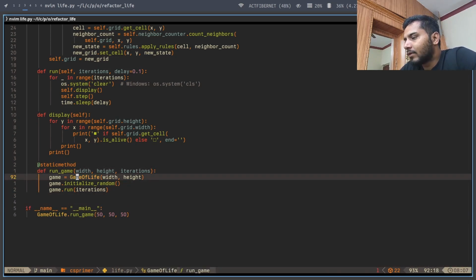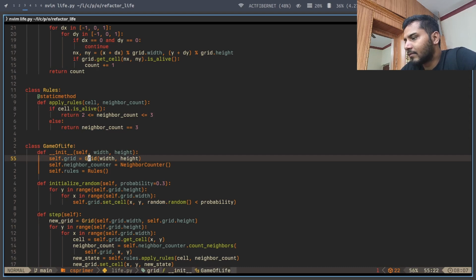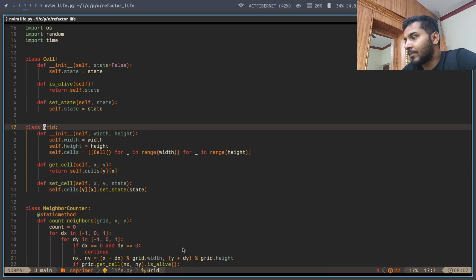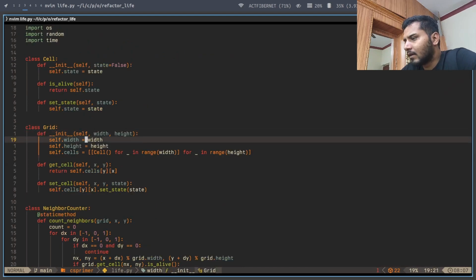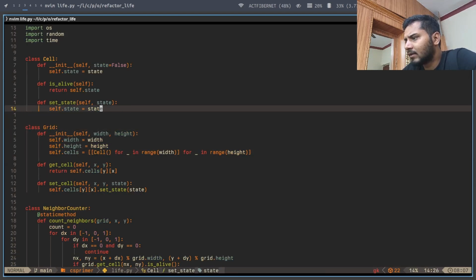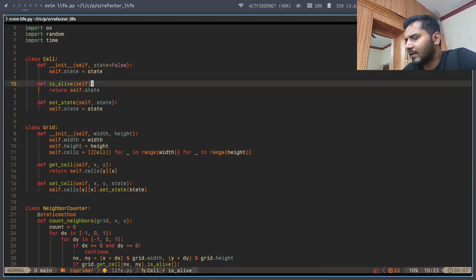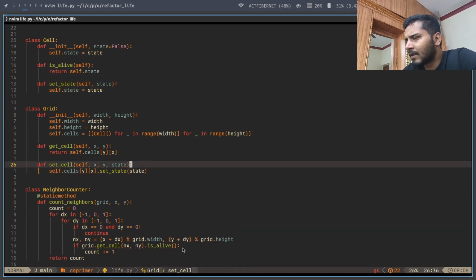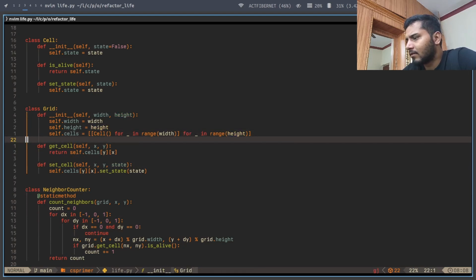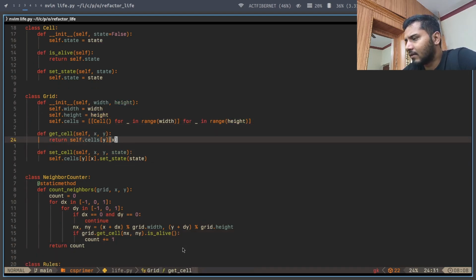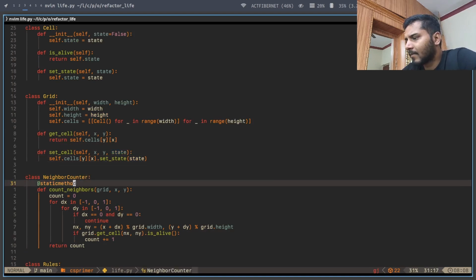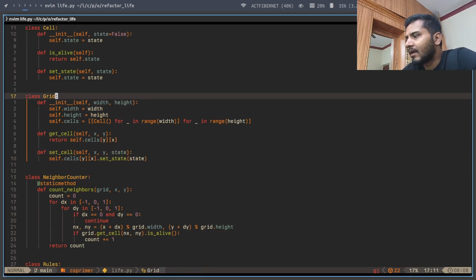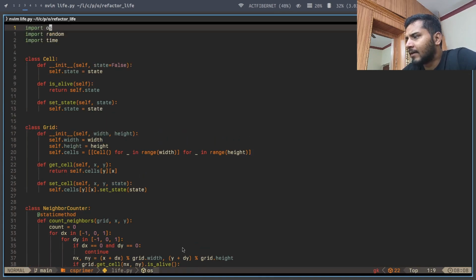Now let's dive into game of life. So there's a grid. The grid is width and height. So let's jump into grid. Okay, so width, height, it's a cell. Now cell is a state, is alive, returns state, set state. Okay. For width, for height. Okay, it's a 2D grid. Get cell, set cell. Okay, that seems fine.